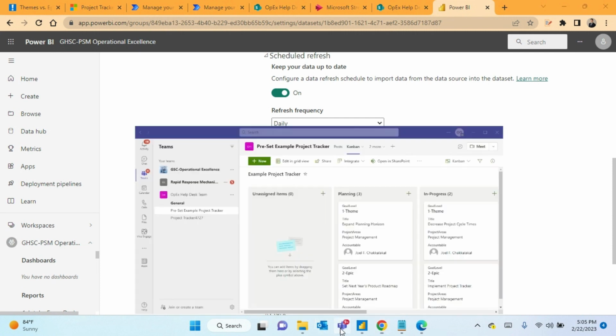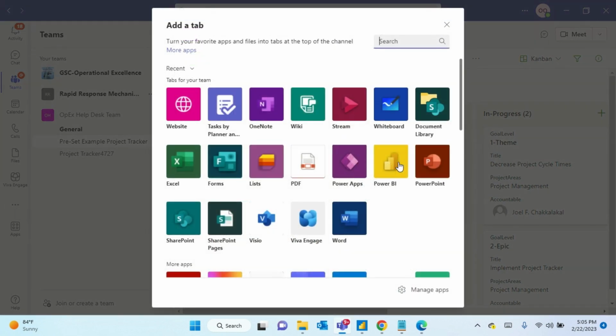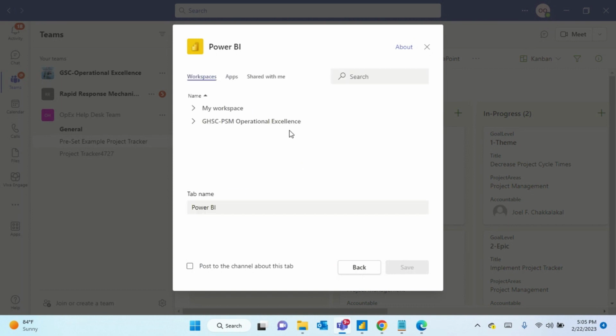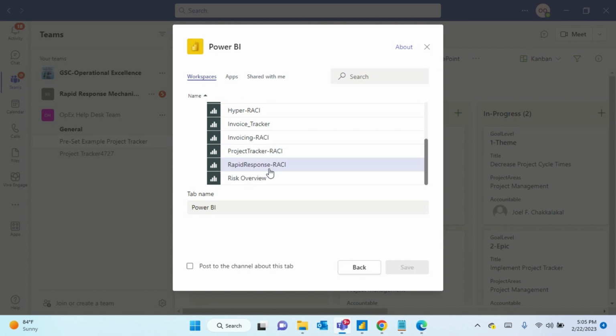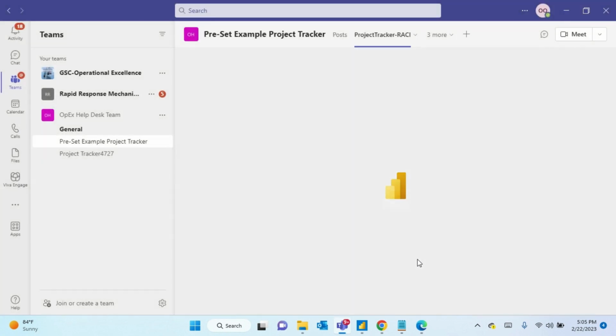So next, I can go back to Teams, go to the team where we have our Kanban and our Gantt chart, and I can click the Add a Tile. And for this, I'll click on Power BI. I'm going to post in the channel about this. And from here, I'll open that group workspace, find that project tracker. There we are. And click Save there.